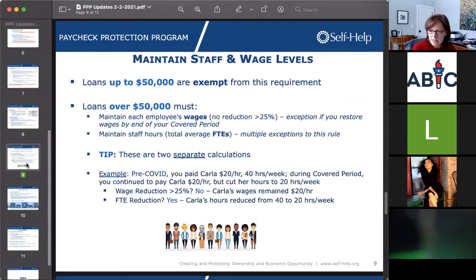It is an FTE reduction though. You have reduced your full-time equivalents. Carla was 1 FTE before COVID. Now she's only half an FTE. So that would impact when you apply for forgiveness. That would slightly reduce your total forgivable amount, when you do that calculation when you apply for forgiveness. Next slide.